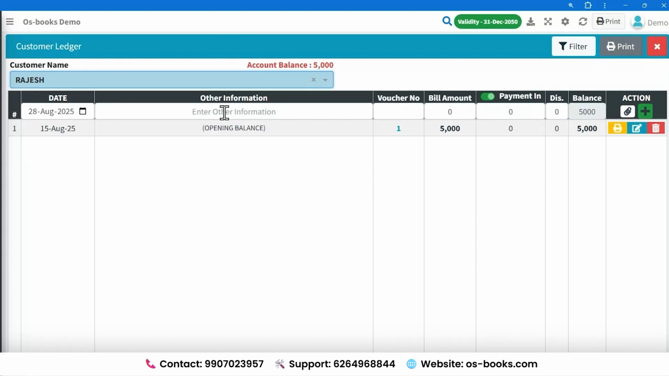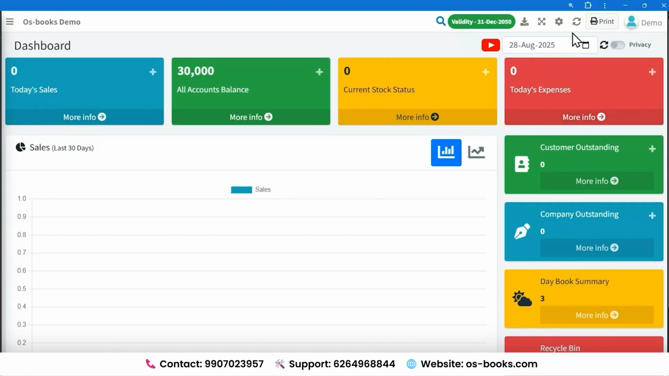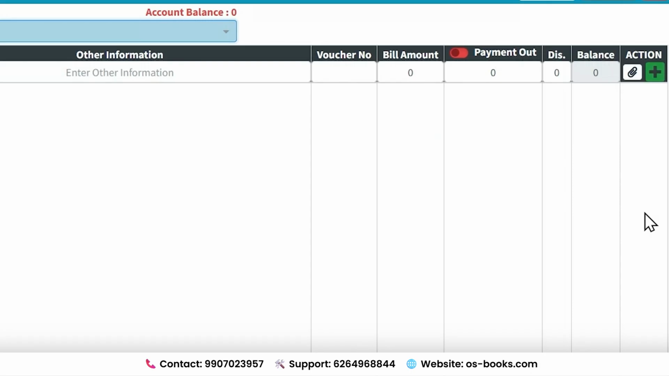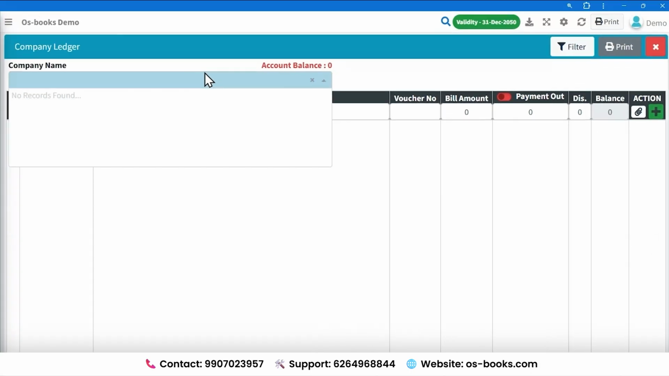In the same way as you enter data in the customer ledger, you can follow the exact same process for the company ledger as well. For this, go to the dashboard and look for the Company Outstanding card. Click on the plus button on that card. You'll then be taken to the company ledger page, where you can either select an existing company or create a new one and enter its opening balance.